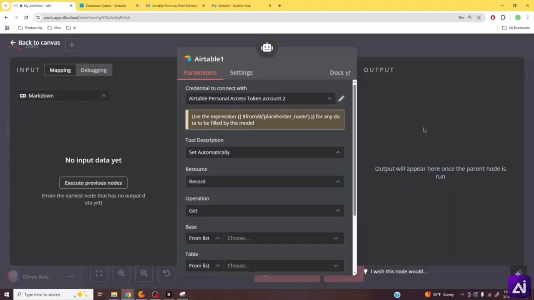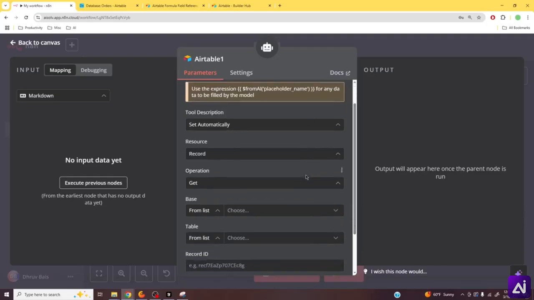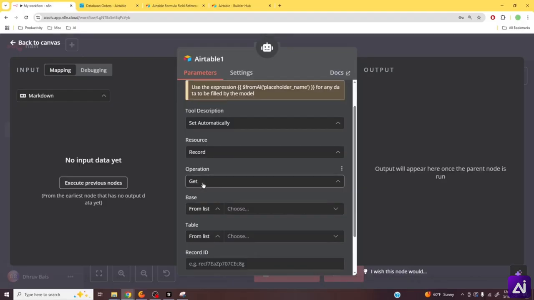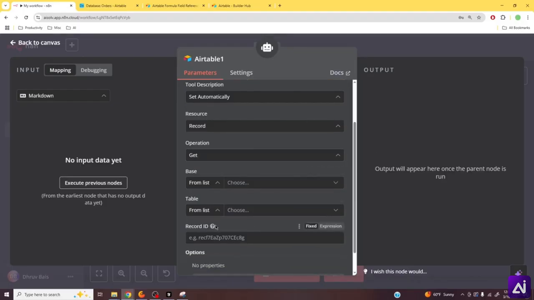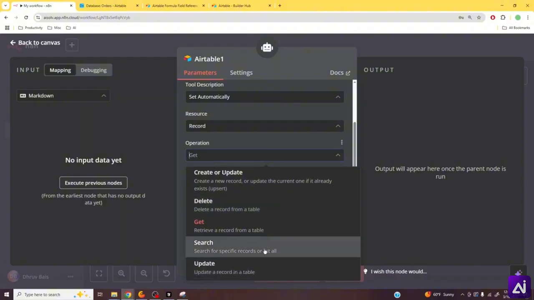Let me click on the tool over here, and here we have the credential already loaded in. Let's scroll down. Now we don't want to get a record because what we need is a record ID in order to be able to do that. This is different from the order number because the record ID is something that is unique and assigned to each record inside Airtable, and it follows this specific format. Since we don't have this, we're going to do this the usual method, the method we saw in the previous video, by searching for our records.